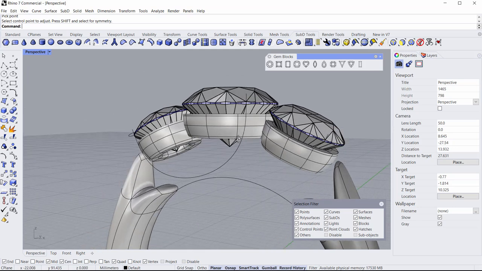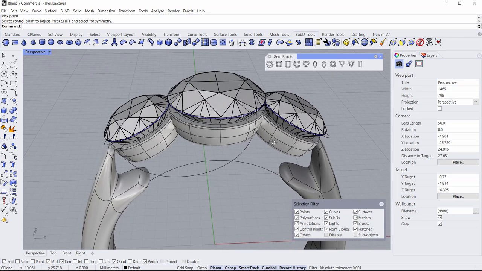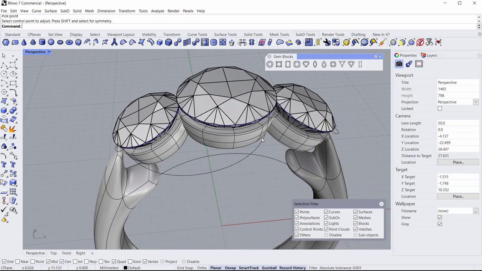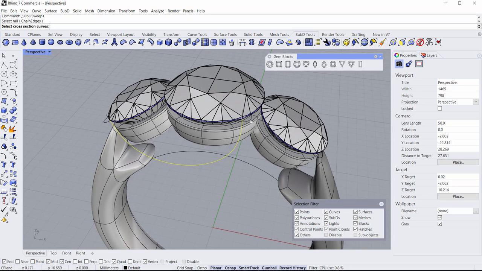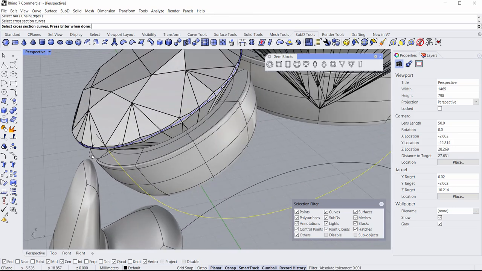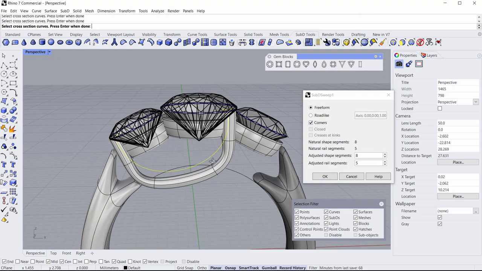And then the old me would have piped that or swept that with history and edited it. The new me says I'm going to try this method. I'm going to do sweep one, sub D sweep one, that is, and this will be our curve. And then this is our profile, which is down inside the block. And same with this. And we'll hit go.